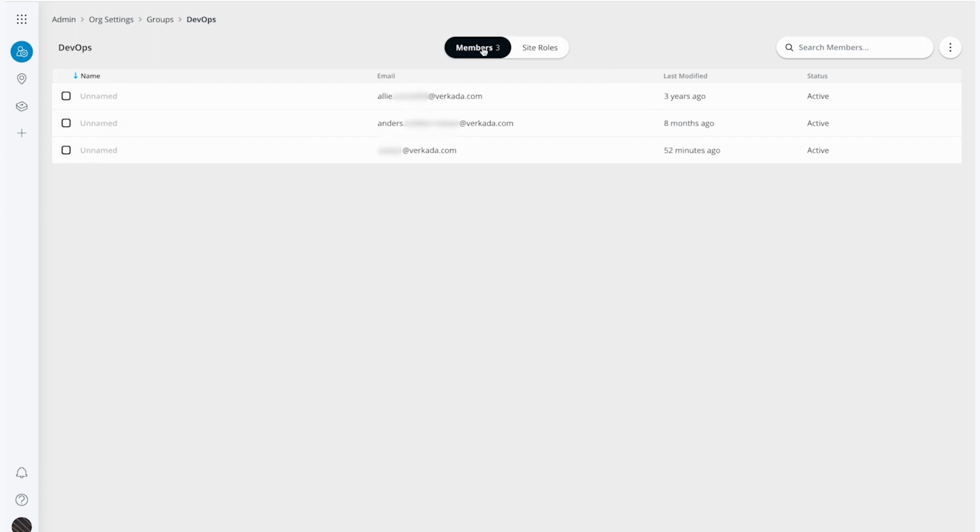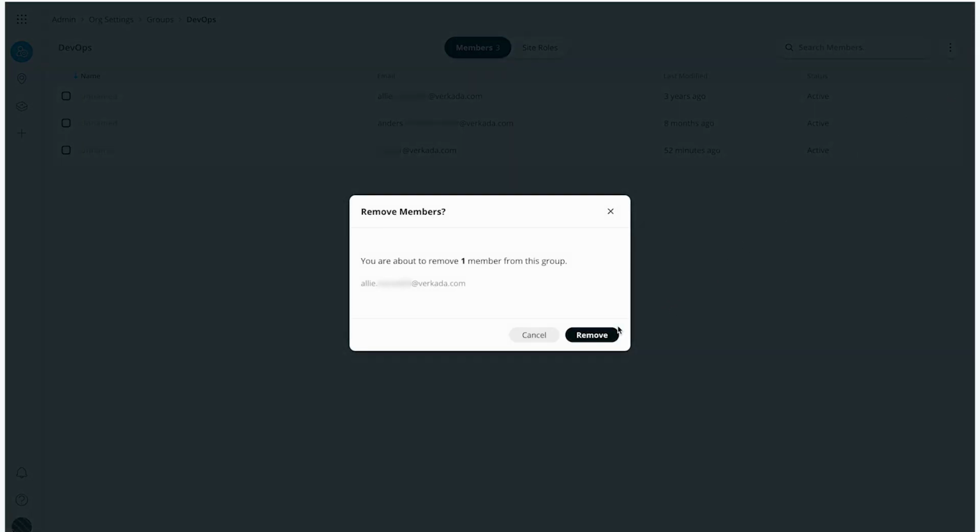To delete a user from a group, I can go to the group and select the Delete X icon that populates on the right.